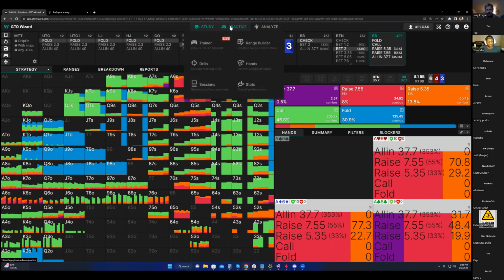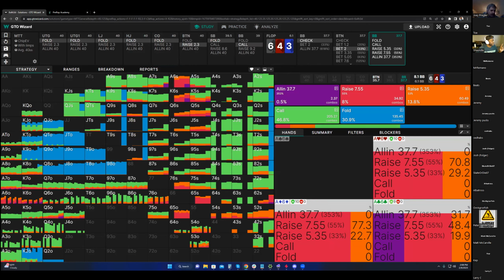Thanks for bringing this spot. It helped to bring the range of 3-bet and call, and I think this is a good spot.